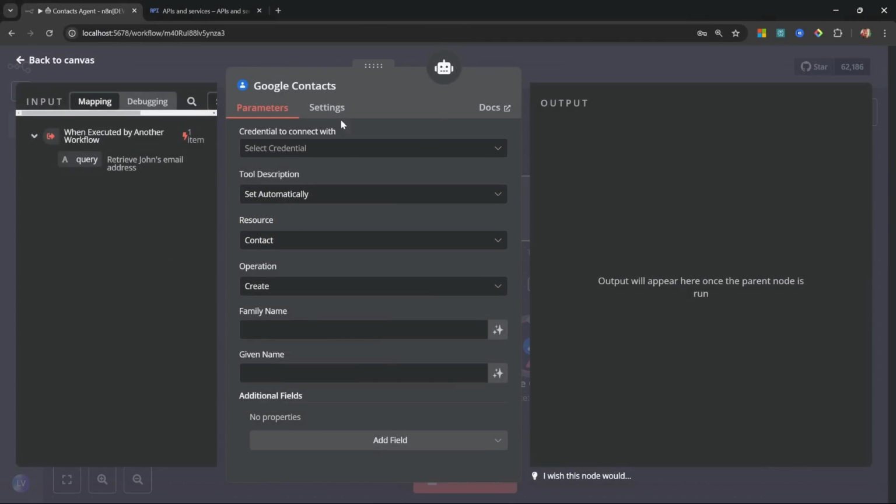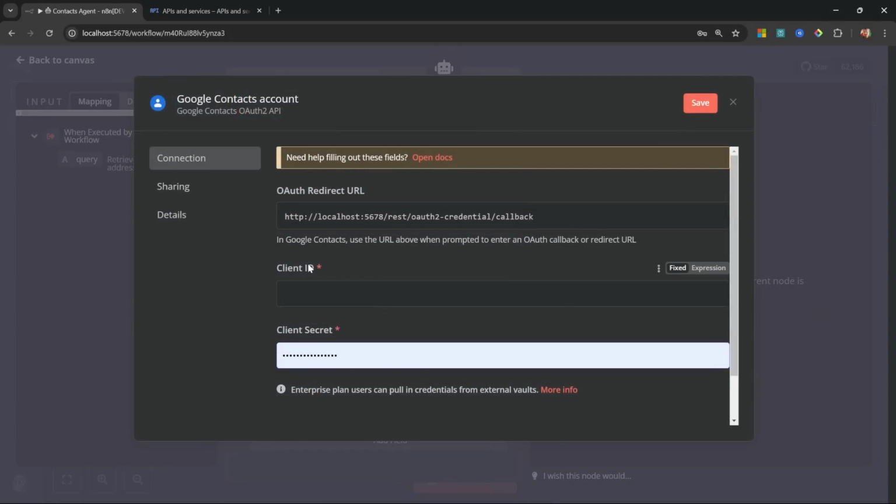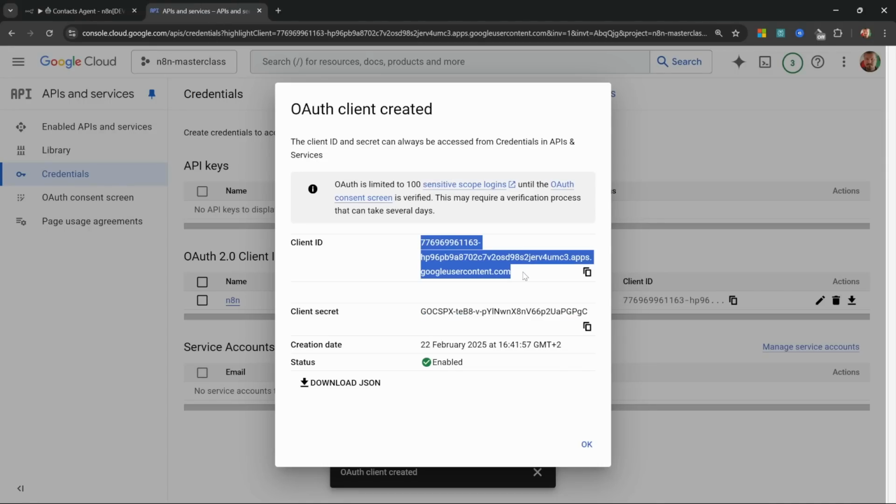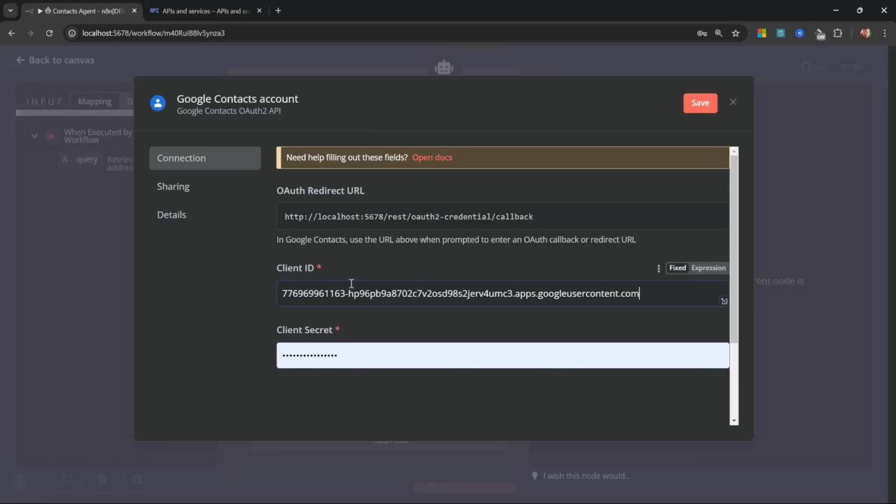Here we have to set up credentials again. So let's click on create new credential, and we have to specify a client ID and secret. So all we have to do is go back to Google Cloud Platform and copy these exact same values. So I'll copy the ID.